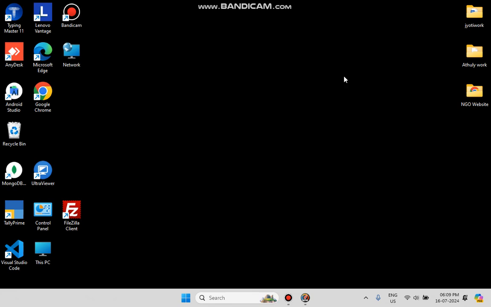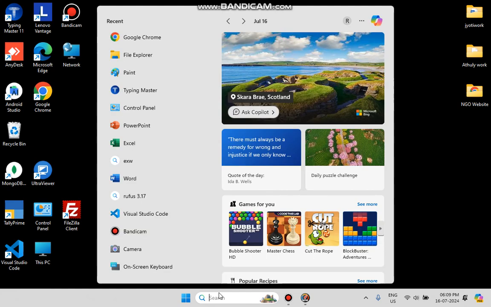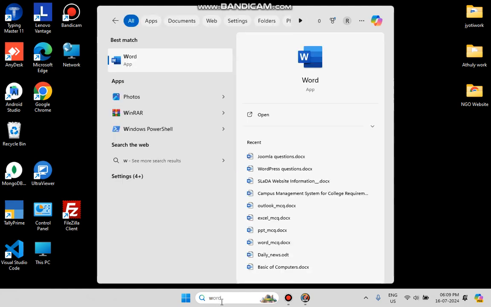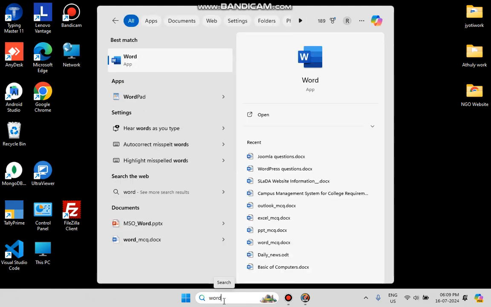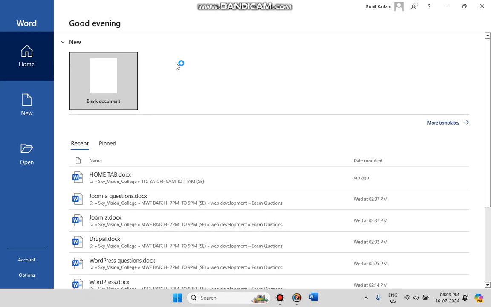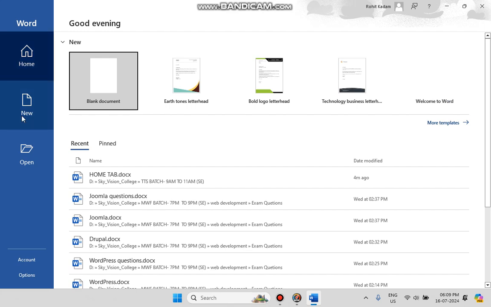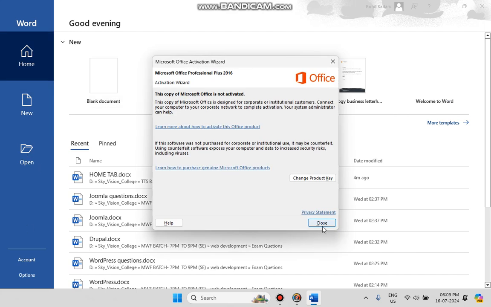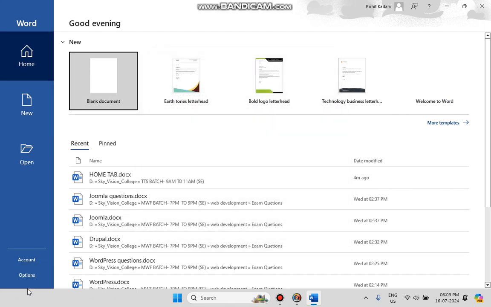Okay, refresh my application. Now I'm going to Word. Okay, we need to go to the search engine and type Word. Word, this is the application. I can edit my Word and everything inside of that. When I am opening Word, you can see I have the home, new, open, account options. These tabs I have.